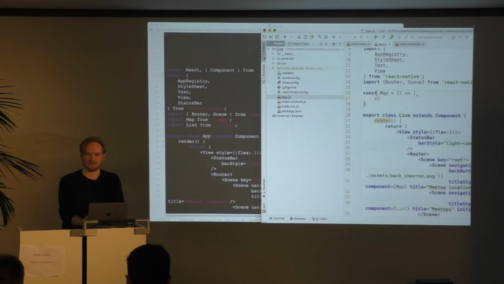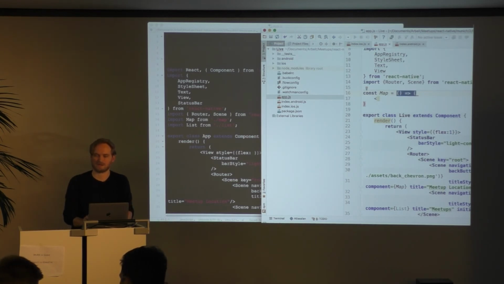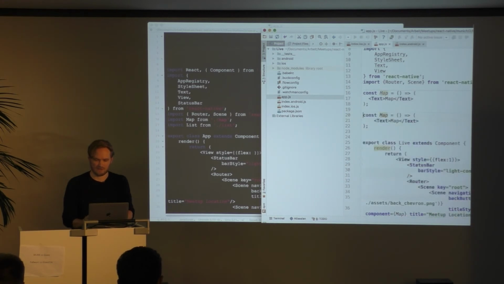So if you haven't seen this, this is this arrow function notation in ES6. Essentially I'm making a function that's called map, and in React or in React Native as well, you can just write simple components like this. They don't have a state, but they're very simple to write this way. For example, just put a text component here, hello, or let's call it map so we know what it is. Let's do the same thing for the list.